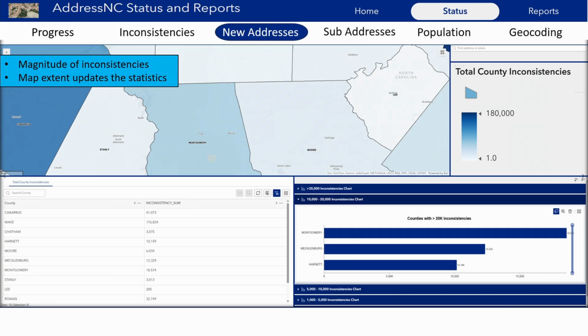I'll say that this is one thing I love about Experience Builder. It's brand new as of last fall, is they give you these accordion widgets, and it's a great way to pack a lot of data into a small space. You can see here, you can look at the inconsistencies per range. So everything greater than 20,000 is in one accordion, and so on. I would highly recommend using these accordions if you have a lot of data you want to pack into one place.